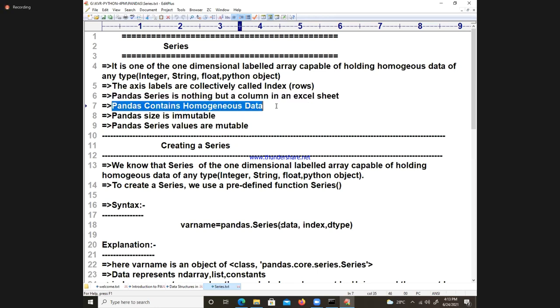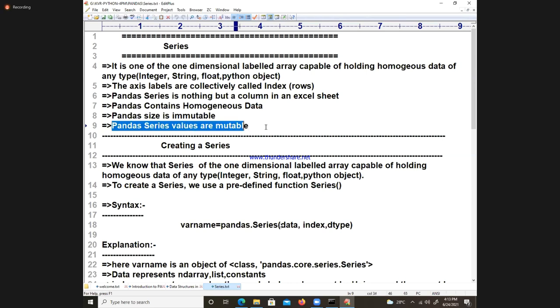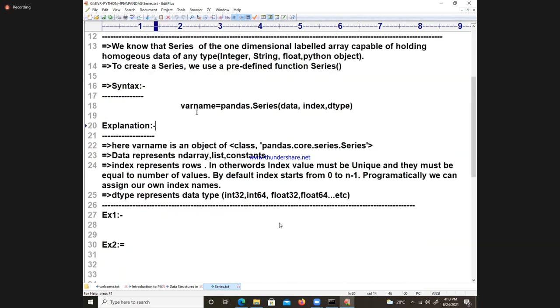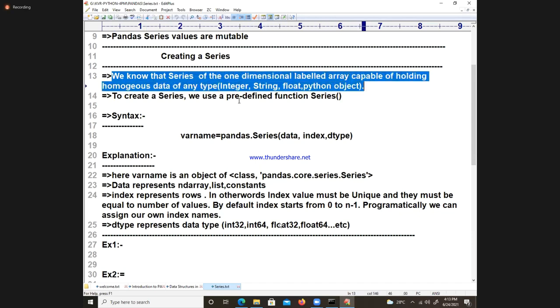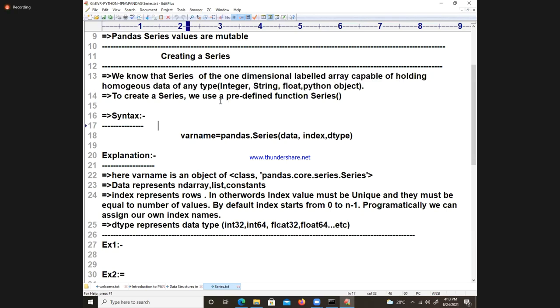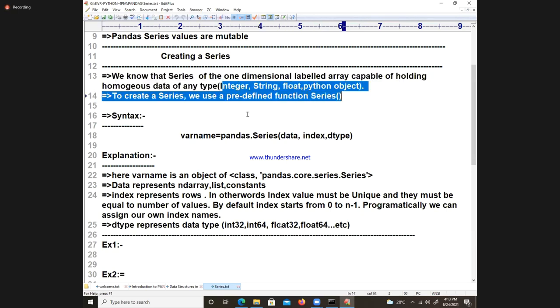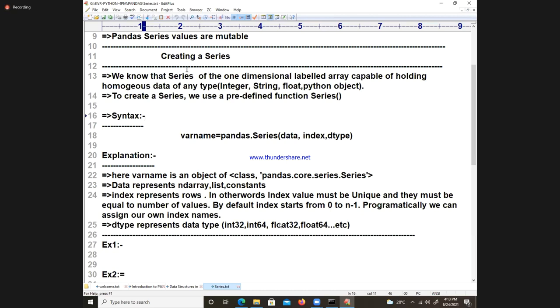Pandas series contains homogeneous data. Pandas series size is immutable. Pandas series values are mutable. So how to create a series? We know that series is a one-dimensional labeled array capable of holding homogeneous data of any type, maybe integer, string, float, or anything. So anything we can use. We are going to see that kind of thing.